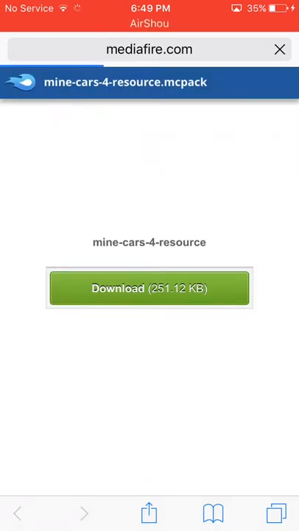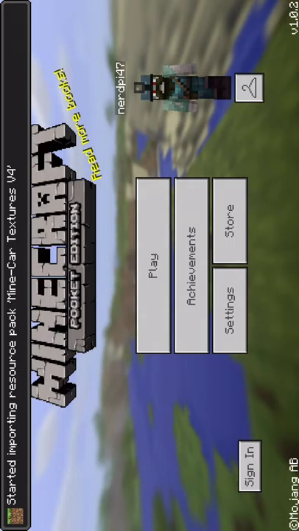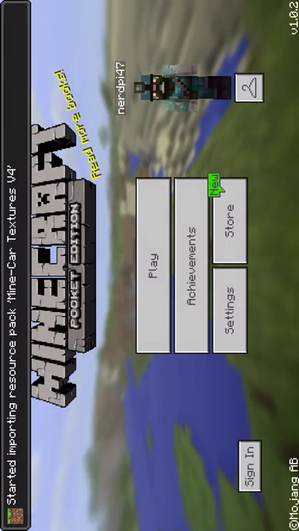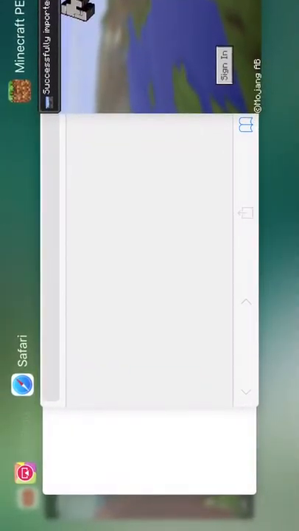If it brings you to MediaFire, that's exactly what you want. Sometimes there's more than one to do. So at this point, it's bringing me to Mojang. You should press open in Minecraft. It's the best choice for you. Alright, started importing resource pack. And it has successfully imported it.